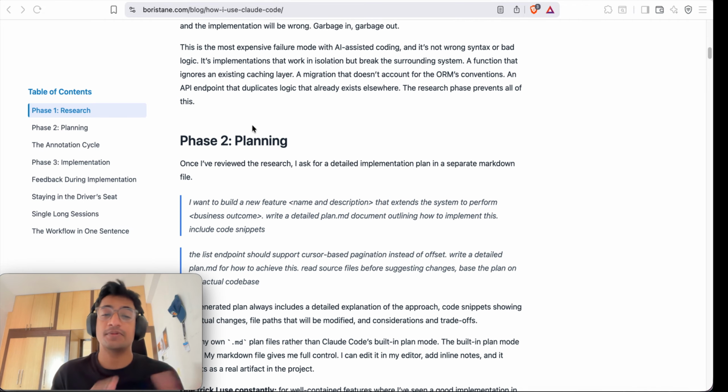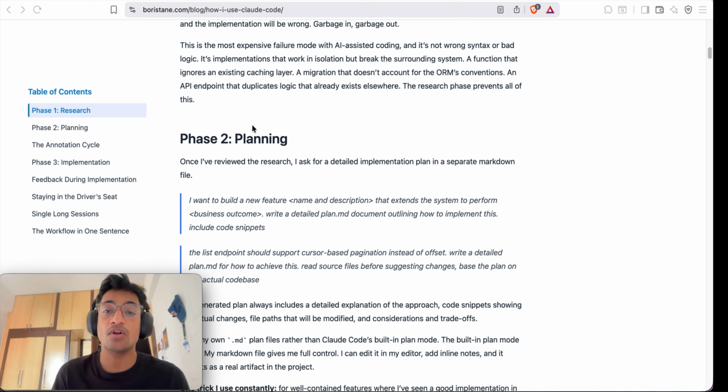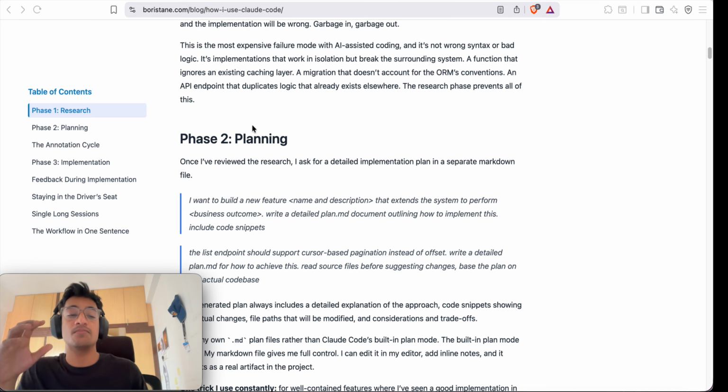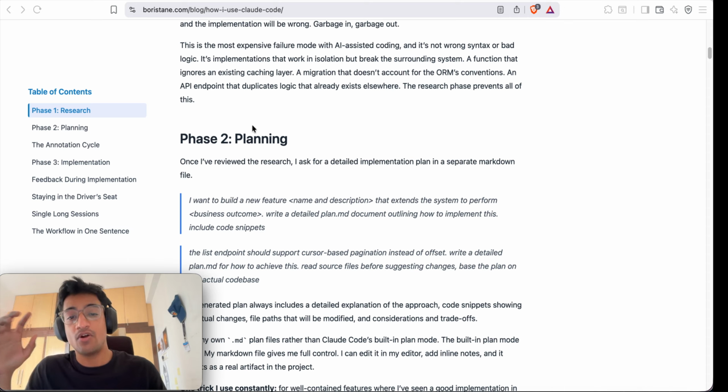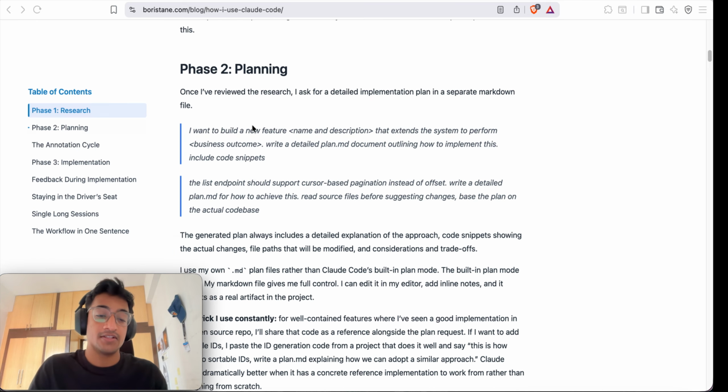Then the author explains the planning phase, the phase where the author explains what exactly he wants to achieve. For example, I want to build a new feature XYZ that extends the system to perform this. Write a detailed plan.md document outlining how to implement this, including code snippets.